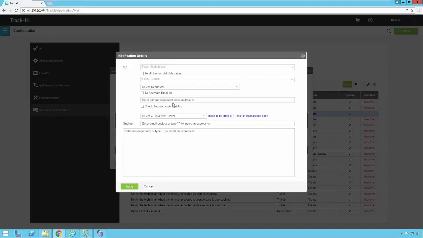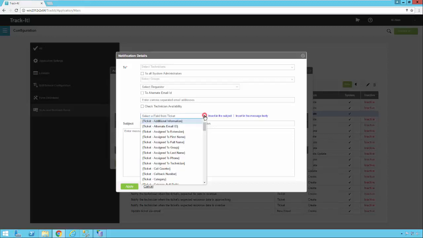I can punch in some extra email addresses here if I want, if there are people that I just want to be carbon copied on these scenarios, if it's system administrators or vendors or anything like that. So here we have a list of all the fields that are available within the item that we're working on. If you recall, we selected that we are acting on a ticket in this case, and so we have a list of all the ticket fields here.